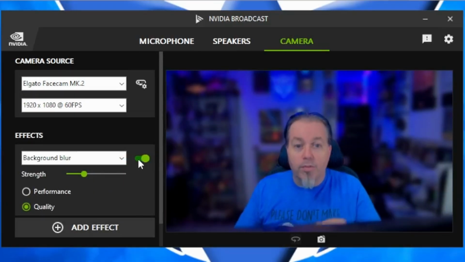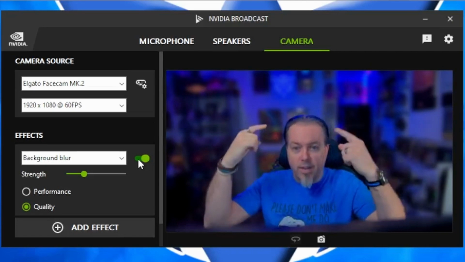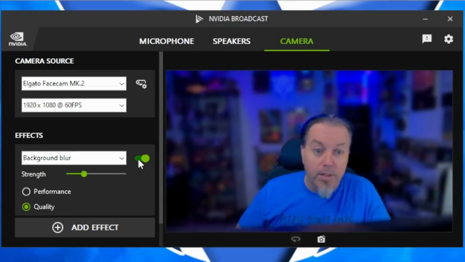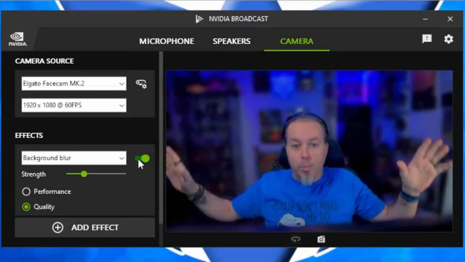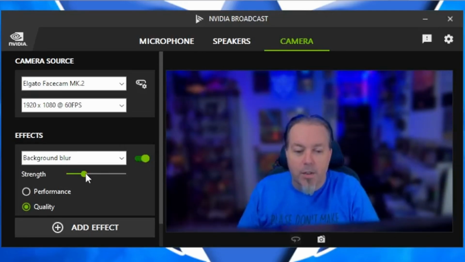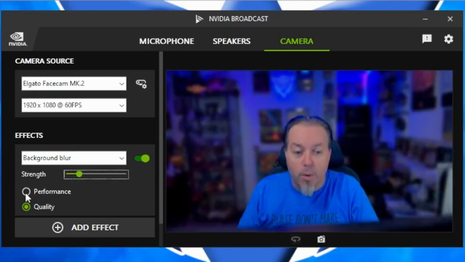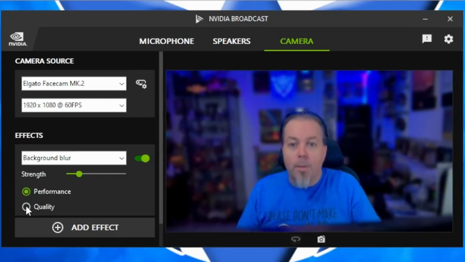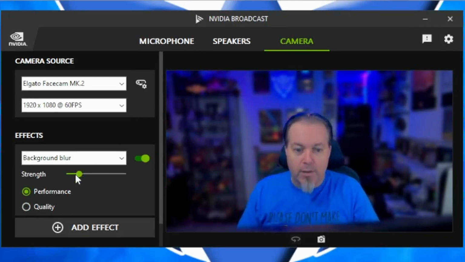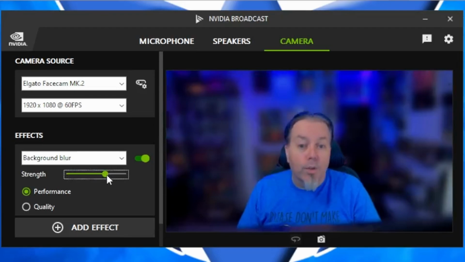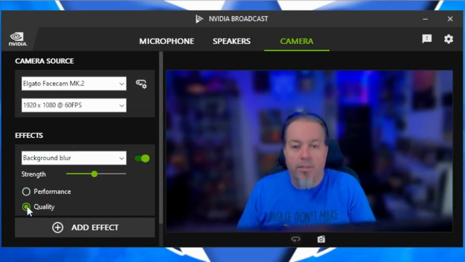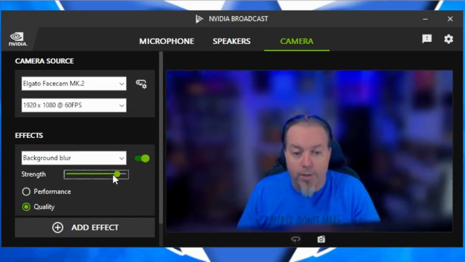The software will define your edges in order to apply the effects to the remainder of the screen. Even as you move around, it will track your body movements as best as it can. The strength of this blur can be adjusted by the slider here, as well as choosing performance or quality settings. Performance will use your graphics card less while sacrificing the look of the effect. Good for those computers who are just meeting the minimum requirements. Quality will make the effects look better, but will rely on your graphics card more.